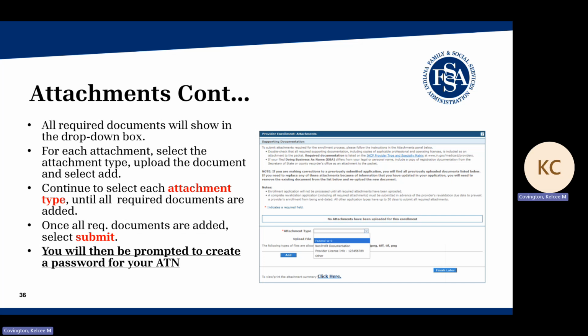All required documents will show in the drop-down box. For each attachment, select the attachment type, upload the document, and select Add. Continue to select each attachment type until all required documents are added. Once all required documents are added, select Submit. You will then be prompted to create a password for your ATN.